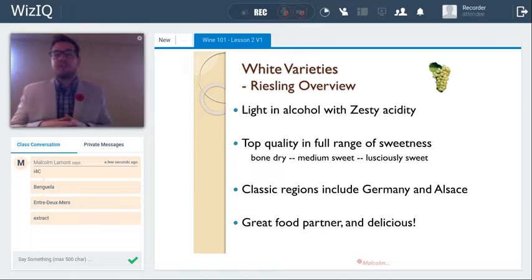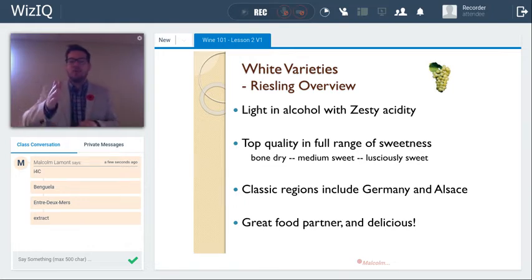Germany, of course, produces the most and the best Riesling wines on the whole. And Alsace is also phenomenal. Alsace is, of course, on the border of Germany, but part of France, between the Vosges Mountains and the Rhine River, producing some great dry style. Almost all Alsatian Rieslings are dry and very rich in flavor, and great with food as well.